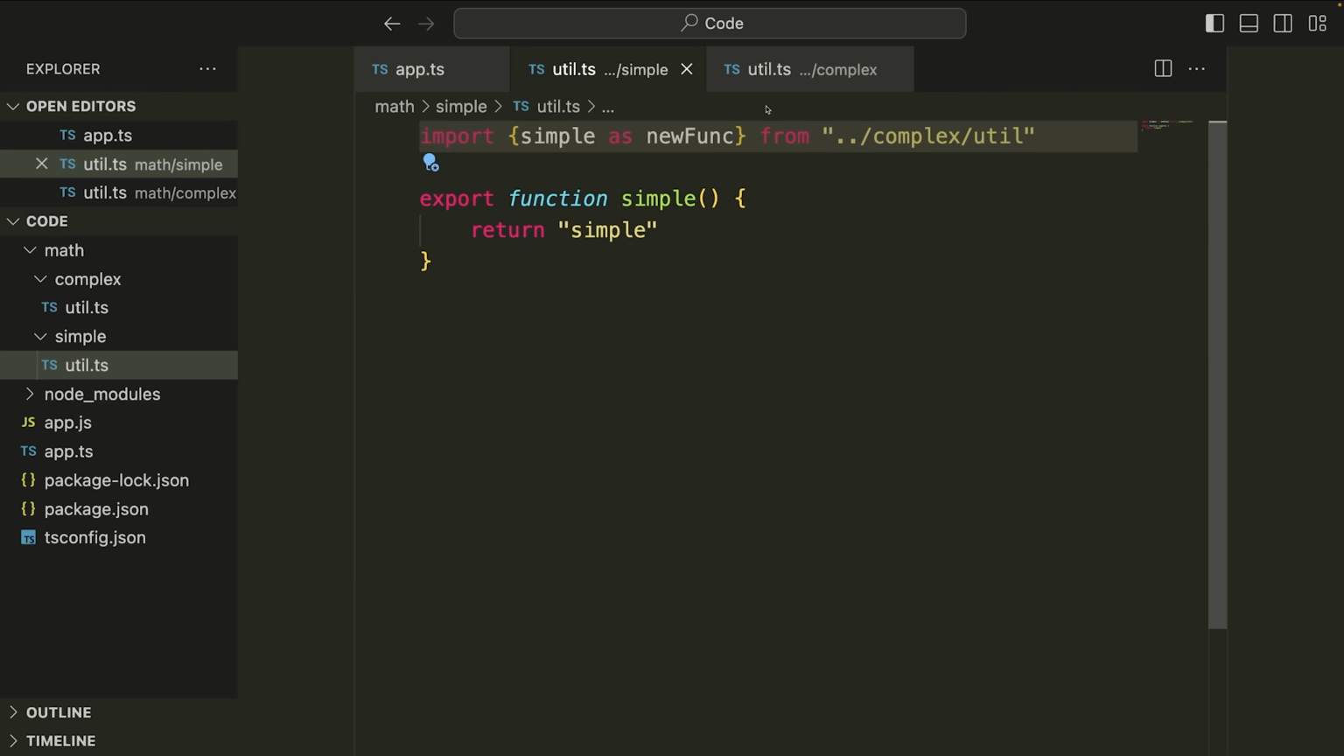So now I'm looking inside of this complex file because I looked in the parent directory, I looked in the complex directory, then I looked in util. Okay, so that's how you do that.